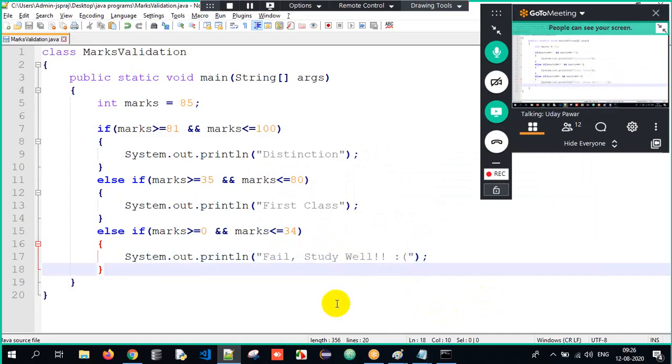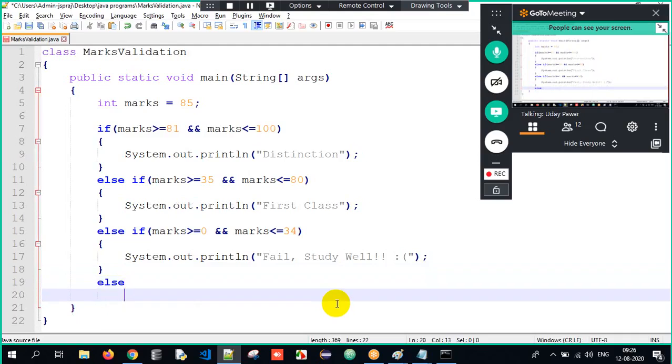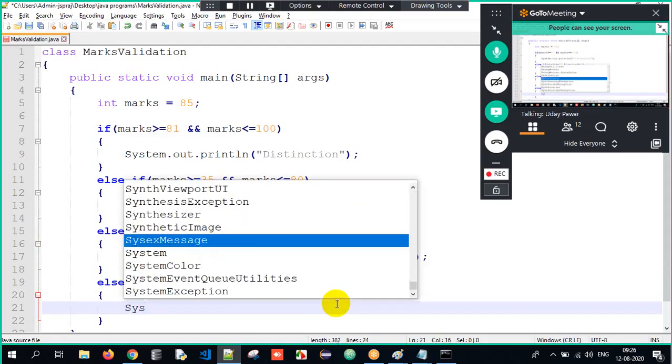Got the clarity over here, guys? What are we trying to do over here? Now, if it is 81 to 100, distinction. 35 to 80, first class. 0 to 34, fail. What if I get apart from that? If I get 99999 marks, if I get minus 9999, so I will have optionally one else condition. If none of the above conditions satisfy, I will directly execute this entire data. See, I'll get the prediction also.